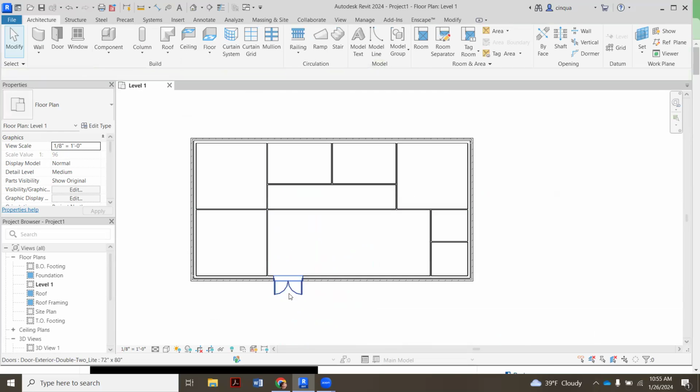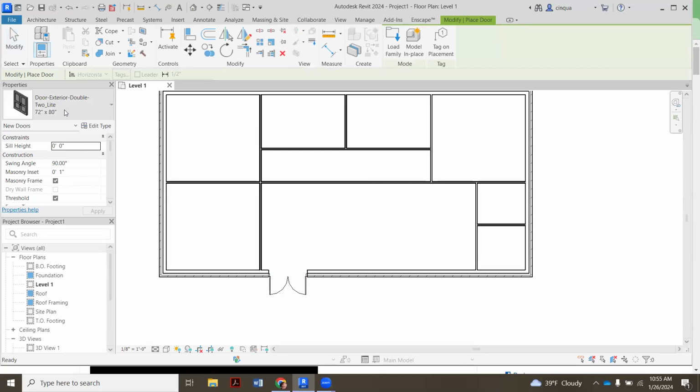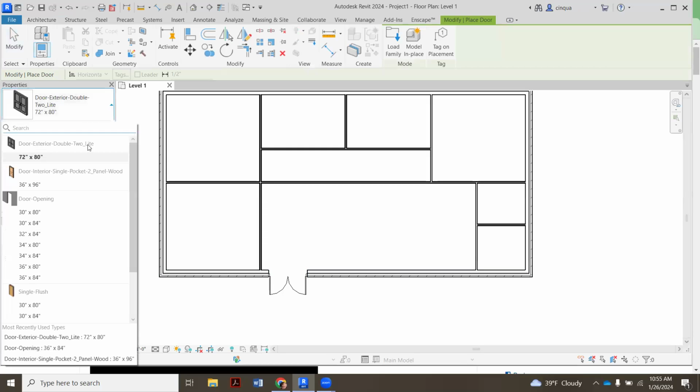Once I'm done, if I want to use this door again, I go back over to door, and that one is already preloaded. As you bring more and more stuff in, this is going to fill up. That's fine, that's great. It's at your disposal.